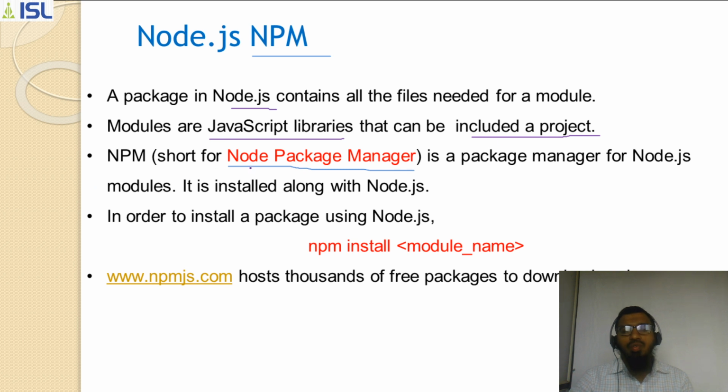npm, short for Node Package Manager, is a package manager for Node.js modules. It is installed along with Node.js. You do not need to install it separately. Whenever you install Node.js, it will automatically install npm.